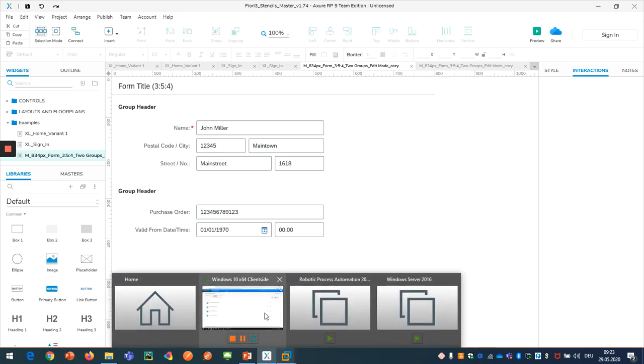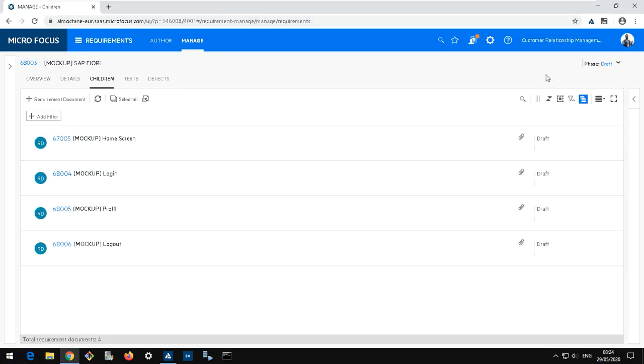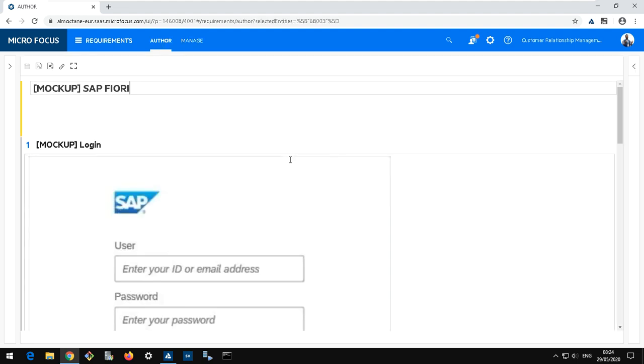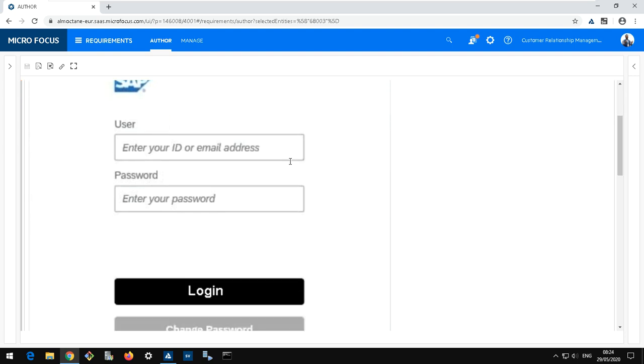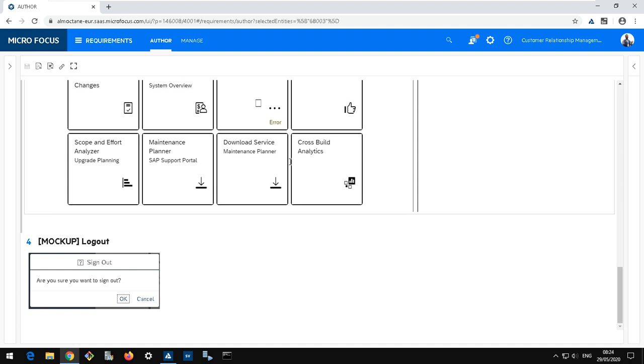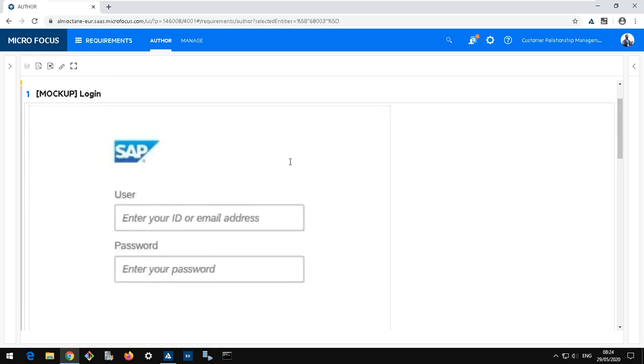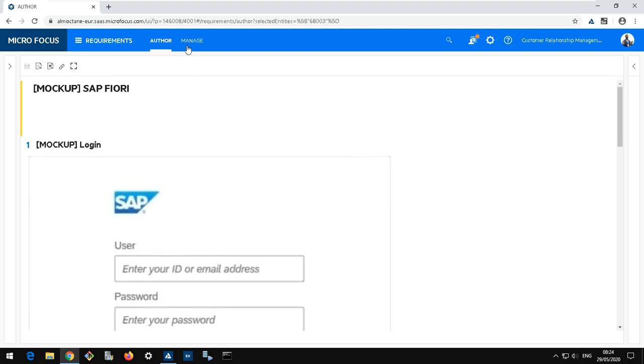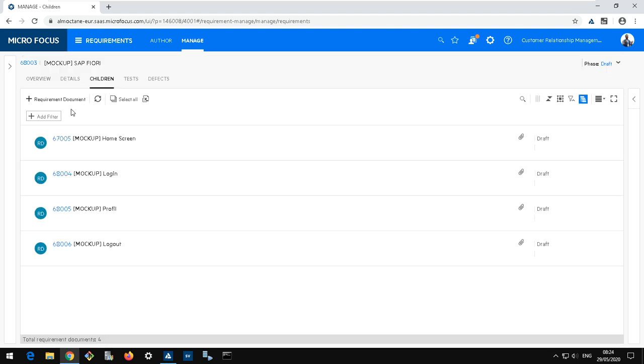So let's go into my demo environment. And here in the demo environment, you can see that in ALM Octane, I have requirements called mockup SAP Fiori. And in the auto mode, it looks like this, just a flat mockup of the login screen. You have the profile screen, you have the home screen, and you have the logout screen. And using these 4 screens, I will now create the automated test based on UFT.